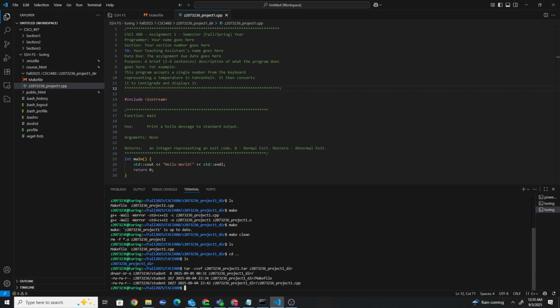from the tar file. So it contains our directory folder of our assignment. It contains the make file within the directory folder, and it contains the source code, our CPP file, in the directory folder.